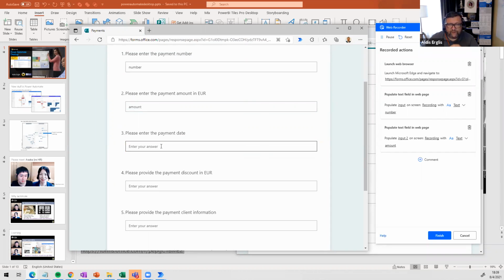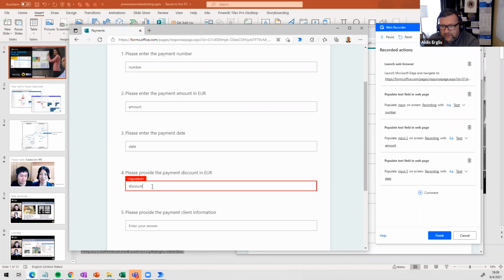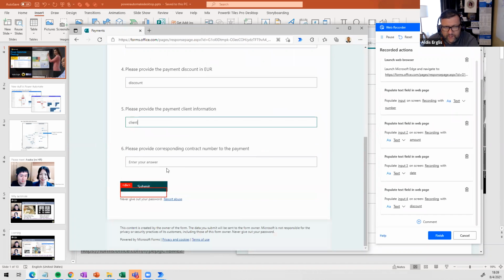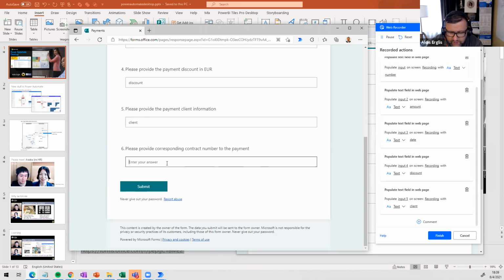So it's better to use the name if it's not possible to enter the name because it's a number field and the system doesn't allow it, of course, then enter the number. But in this case, we can enter these names. Discount, next one, client, and last one, contract number. And very important, we need to submit this form. It means that we need to select the submit button and click on it.